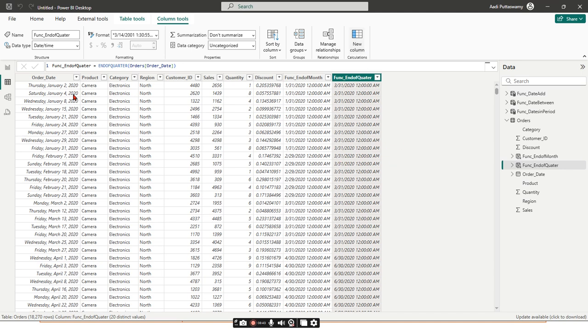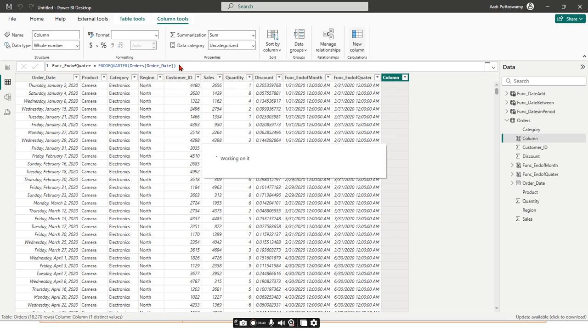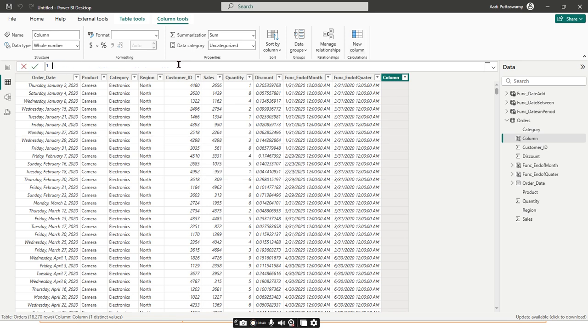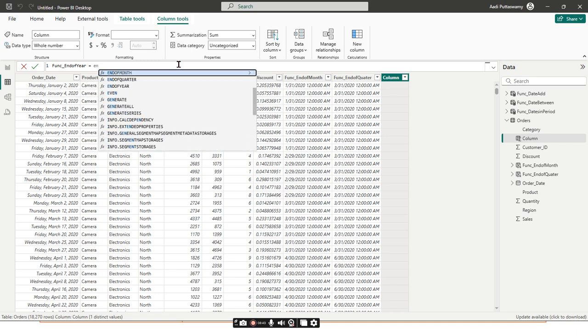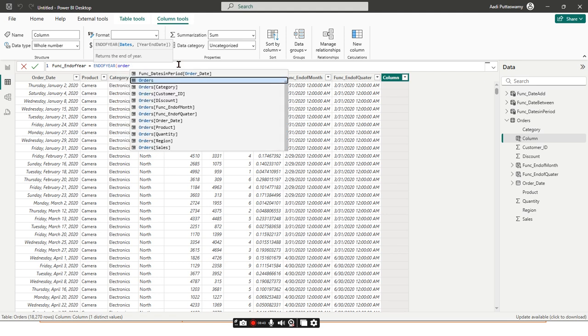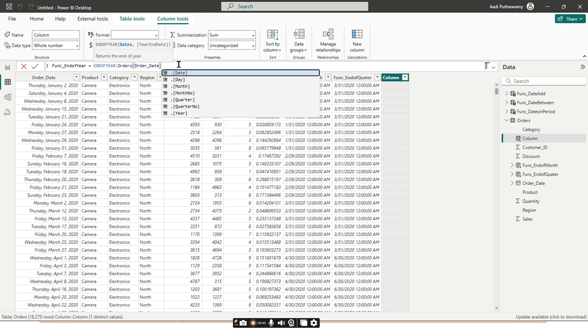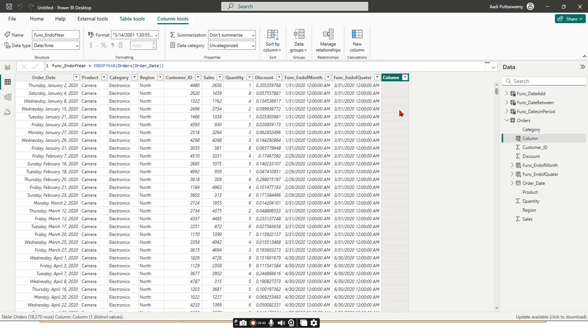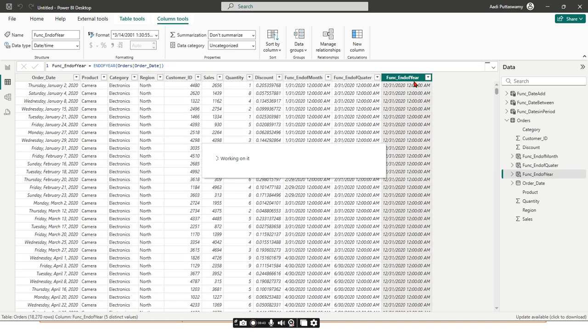Similarly, we have end of year, so this will give me the end date of the year. End of year. Let me take the date, so order date. Close bracket, enter. Now you can see I'll get the end of the year of this particular date here. So likewise we can use these end of month, end of quarter and end of year functions.